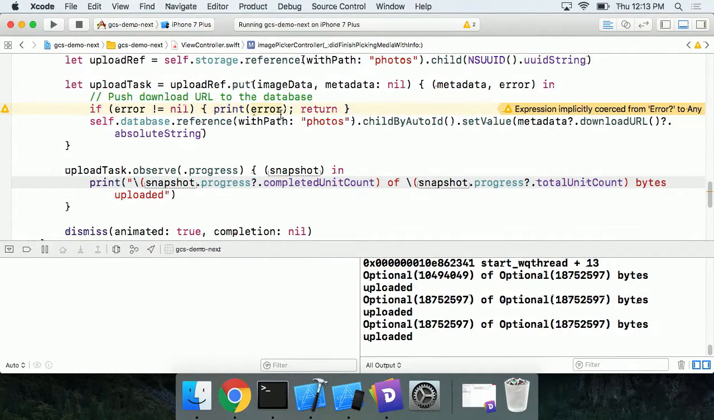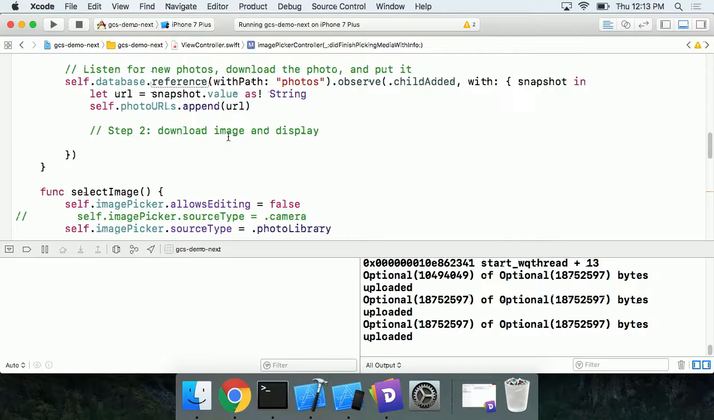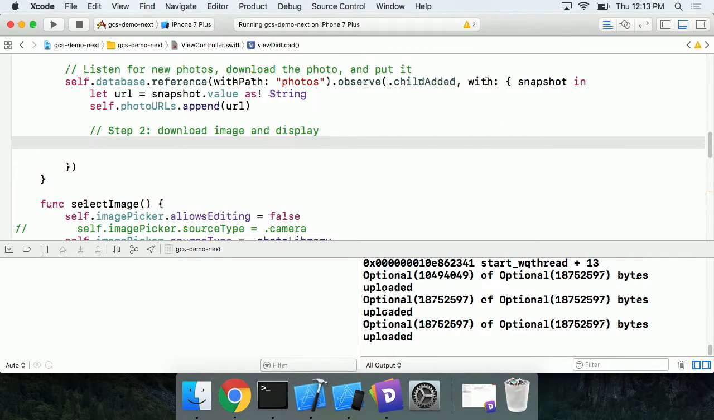So now we're going to synchronize that. We're actually using another Firebase product, our real-time database. And we've already written that data, basically a shareable URL for that location in cloud storage. And now we're going to download that image and display it.